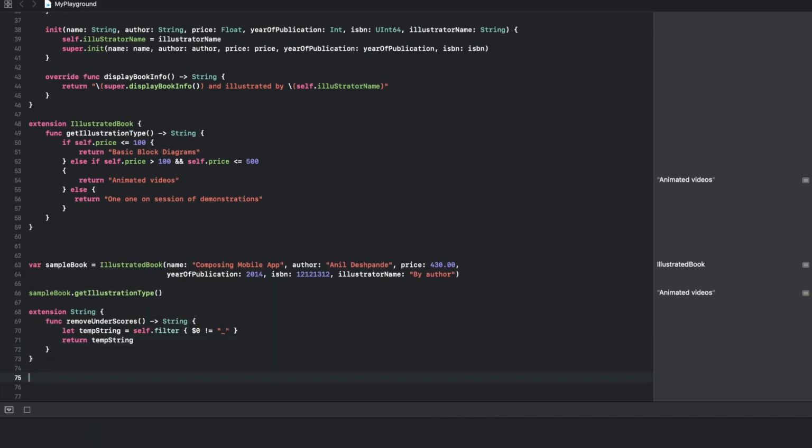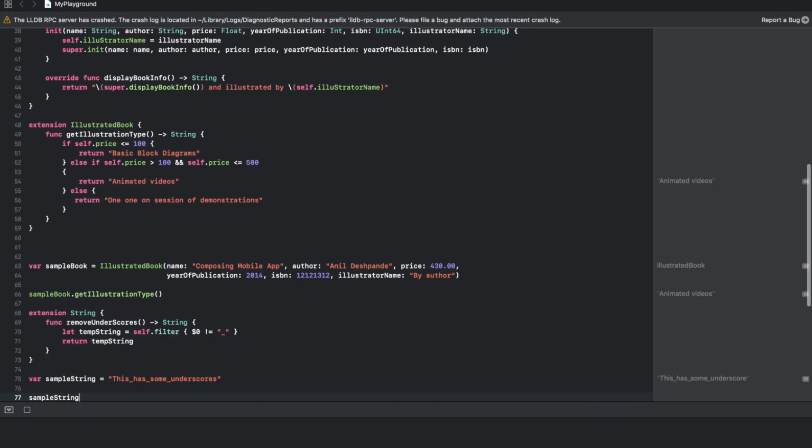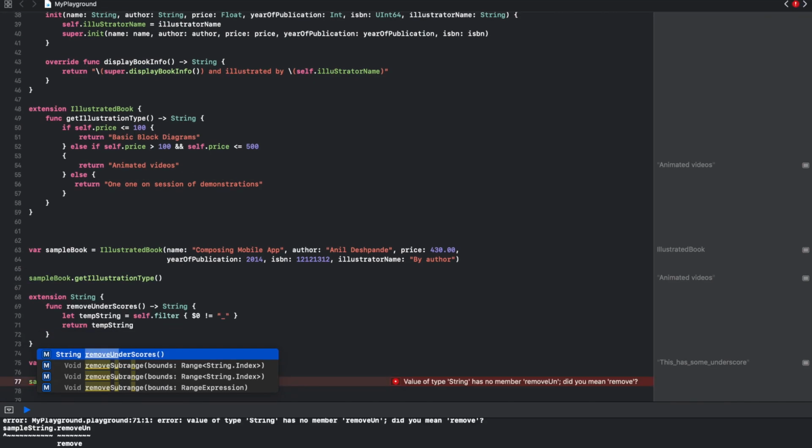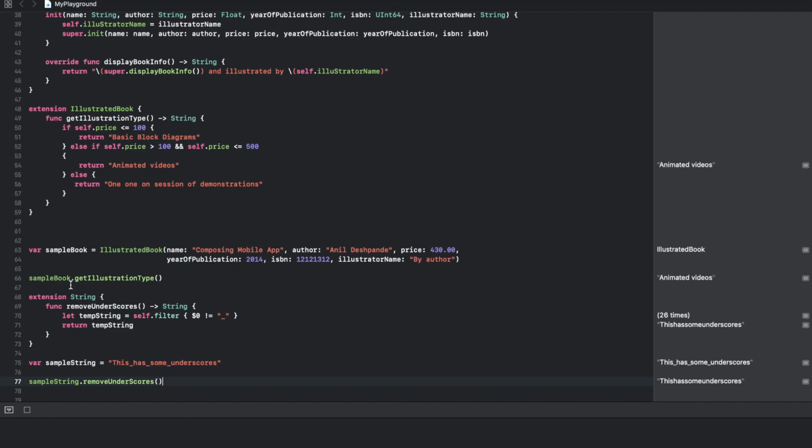Now with this, let me create a sample string which will have some underscores, and now on the sample string I will invoke removeUnderscores, and if you pay attention, it looks as if it is a functionality that is already built into the string data type, but that is not. This is something that I just defined here using the concept of extension, and as you can see here, this is returning me a string without any underscores. And that is how extensions can be very powerful to introduce a new functionality to an already existing class or a struct. It just provides you another easier option to not rely always on inheritance, especially when you are working with structures in Swift.